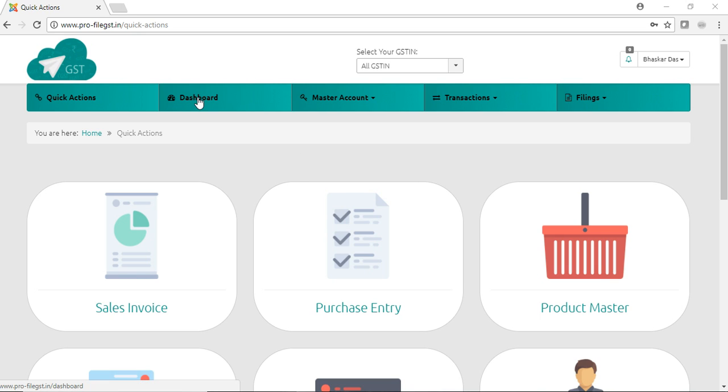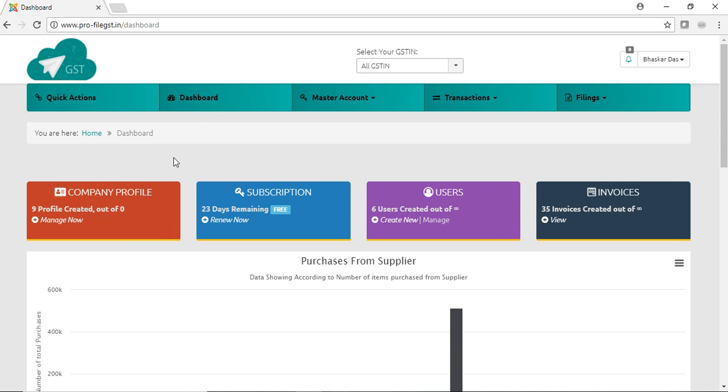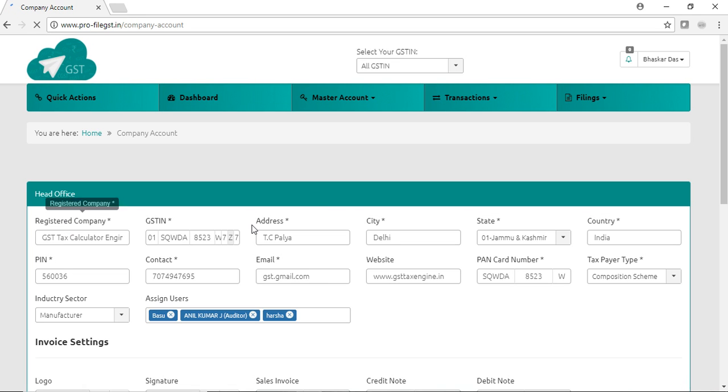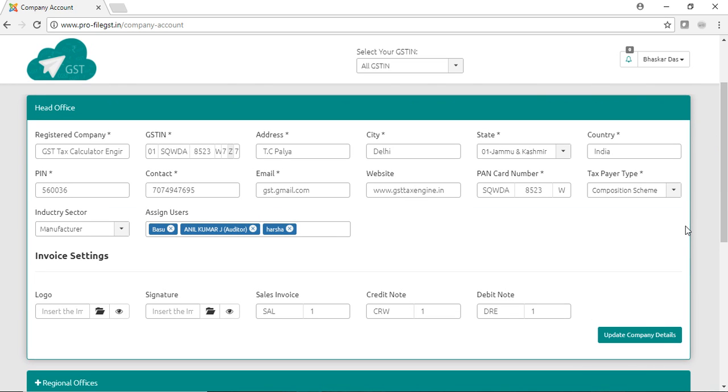Once you log in, you need to go to the dashboard by clicking on this tab. Once you go to the dashboard, you can click on manage now. In this you can see that the head office details are auto populated. This data is updated from the form which you filled when you registered for this application. If you want to make any changes, you can edit it using this screen. Once you edit it, you can click on update company details. It would be saved.